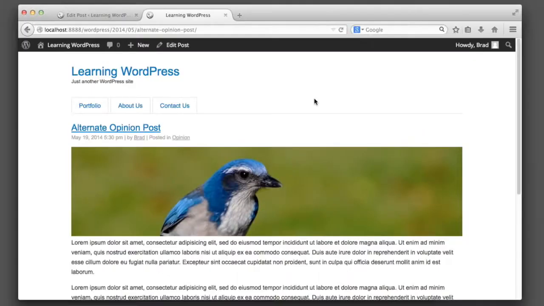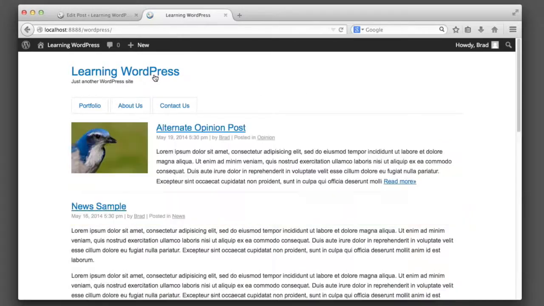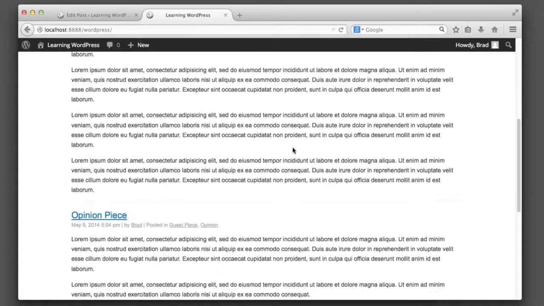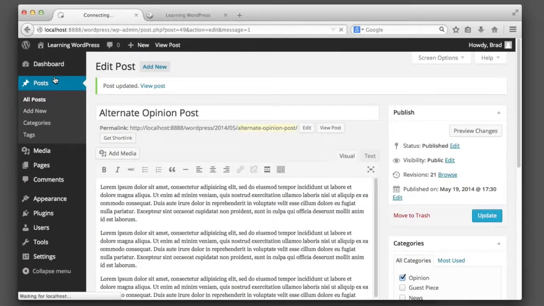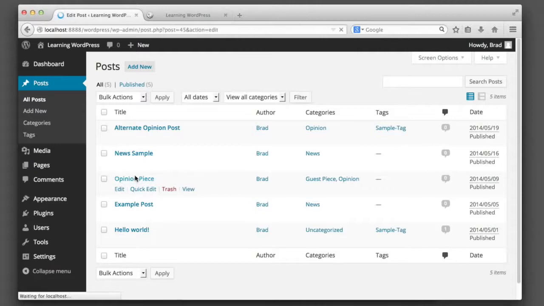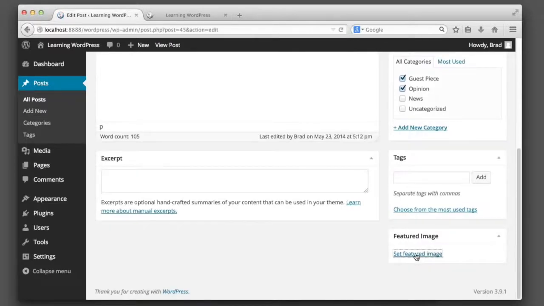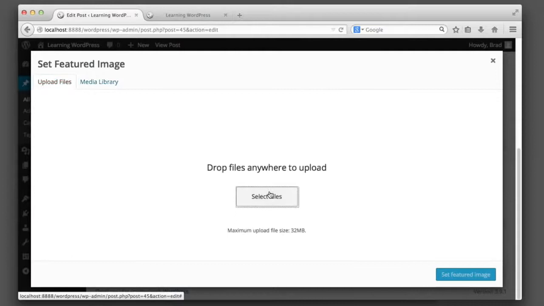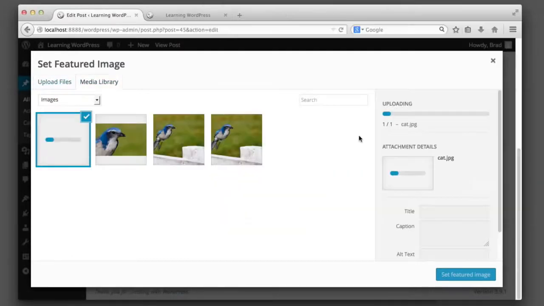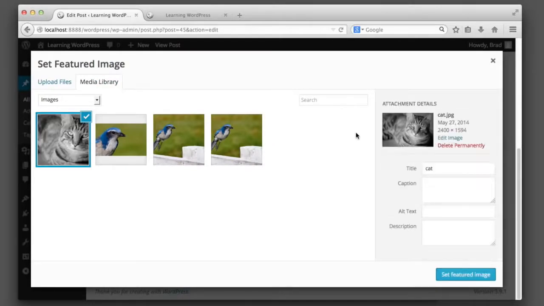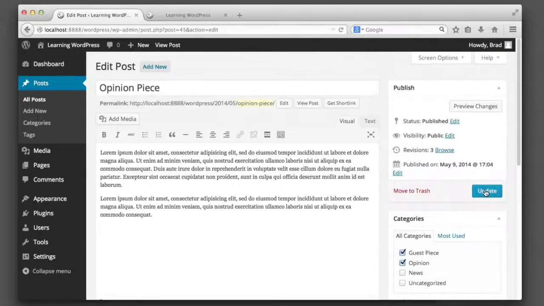So this concludes all of the code that we'll be writing in this video. We're now complete, but let's run through the process again with a new post and a new image just to show the full circle of functionality. So let's say we want to add an image to this opinion piece post. In our dashboard, we click Posts, we find the opinion piece, set featured image. I'll upload a new image of a cat. Okay, so it's uploading and processing. WordPress is automatically creating the different image sizes and the aspect ratios behind the scenes.